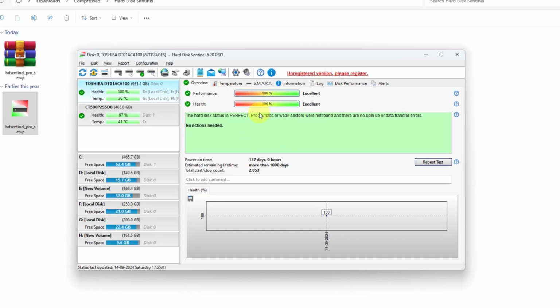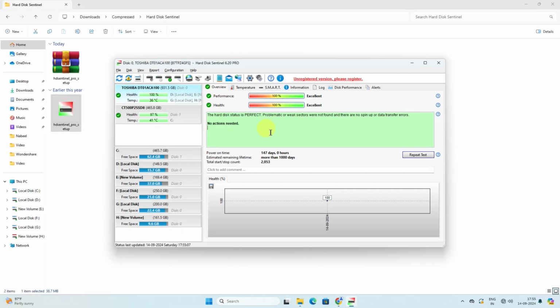See, it shows the hard disk status is perfect and no actions needed. If it shows any bad sectors or the hard disk health is 50% or even below, then make sure you back up all your data to another hard disk or external hard disk.